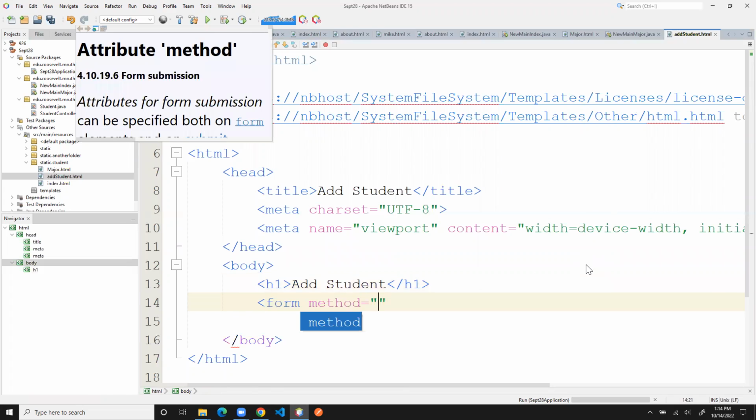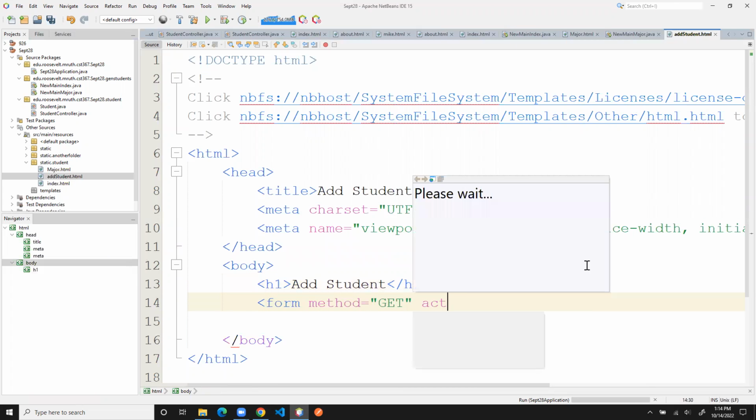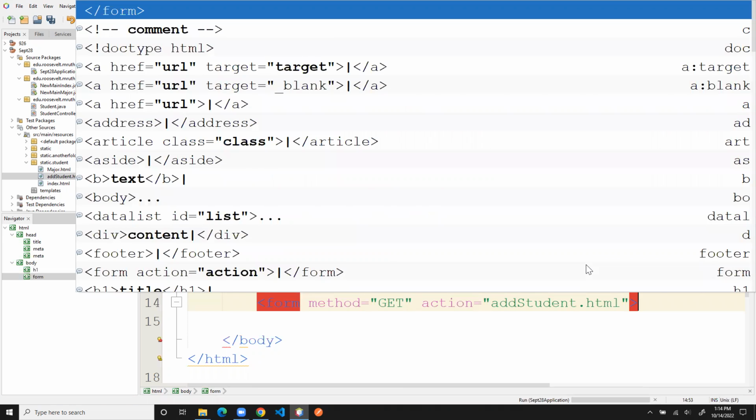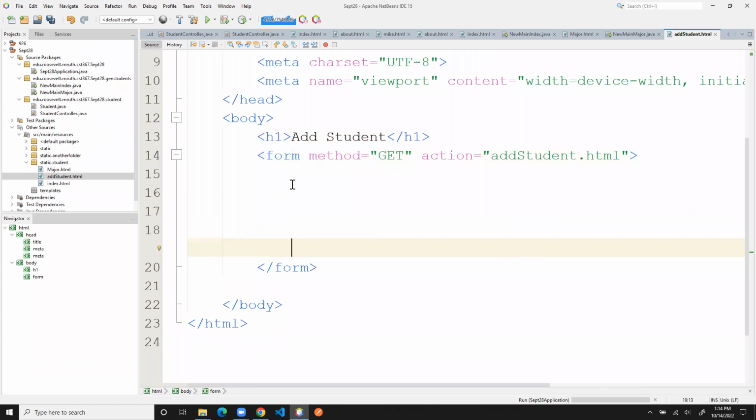We're going to go method. We're going to always use GET until further notice. We want the action to be this page. Now watch what happens when I type action. Action equals, right? Add student. Oh, it automatically completed it earlier for me. And then we create the form. Get some space in there so that we can work.